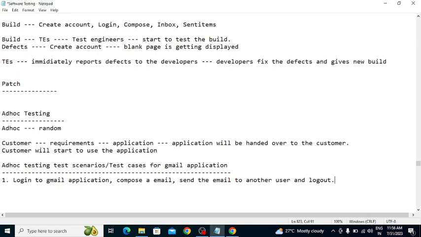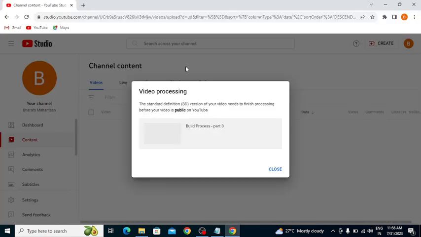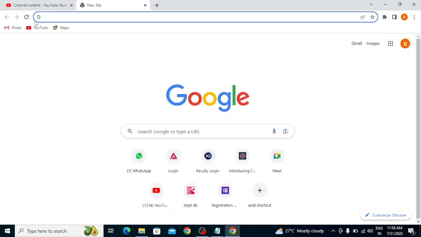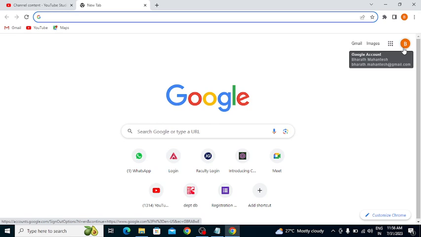So log out means what? You will come to the previous page. Now see, on the browser one back button will be there. First we will log into the Gmail application, compose the email, and send that email to another user. We will log out. If we log out, we are going to come to the login page itself.